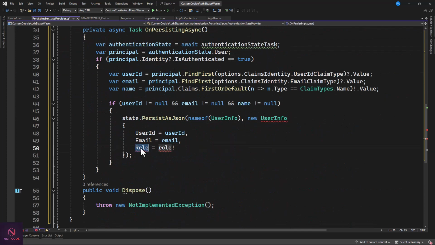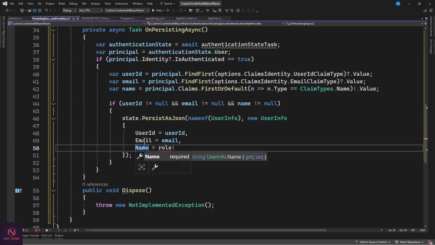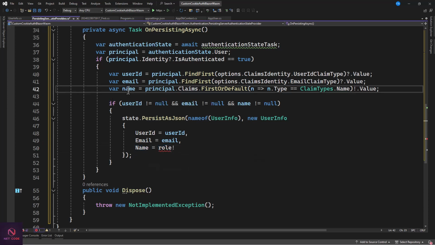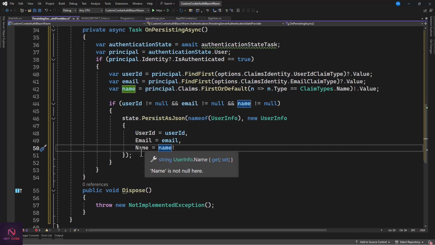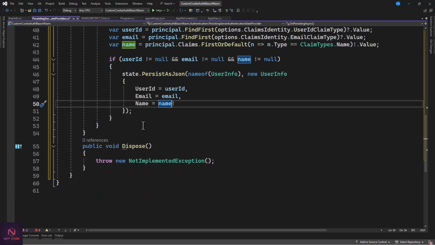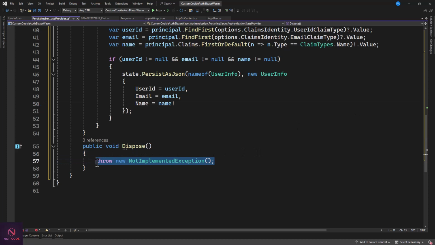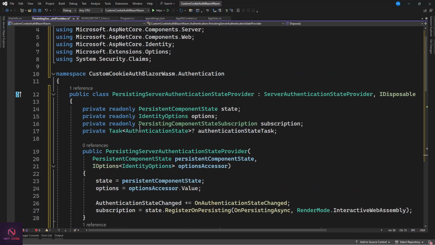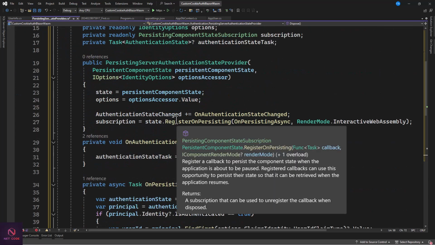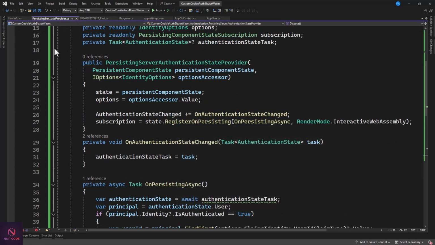Okay, we are not using role for now, so we change this to name, and now we are making a reference of this name. If it is role that you want to also add, then you add it as a role, and that's all. Okay, so now that this is set and done, when the page disposes, you want to dispose the subscription, and also you want to remove the authentication state change. Yes, so that's all we need to do. Very simple one as well, and that is it. Okay, so let's save this, then we can now close this.